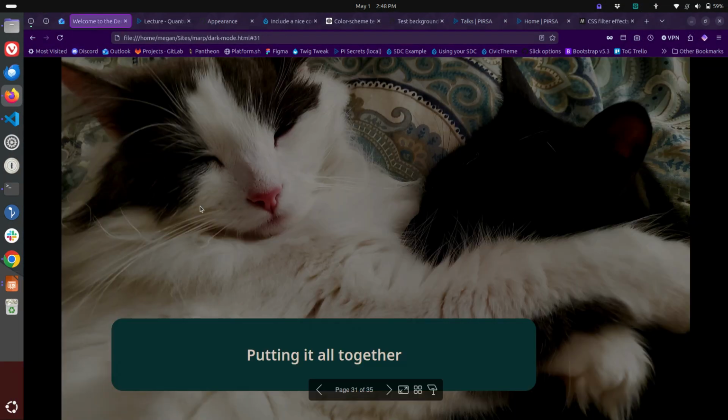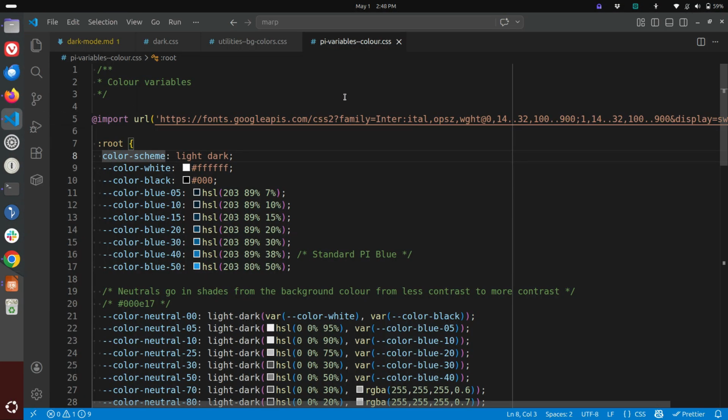And I'm going to show you what our variable style is. This is a very simplified version of what we ended up with for colors. I don't think you actually need to declare the color scheme supports light dark. You might read that in some documentation, but I don't think it's necessary anymore, though you might want to test that.